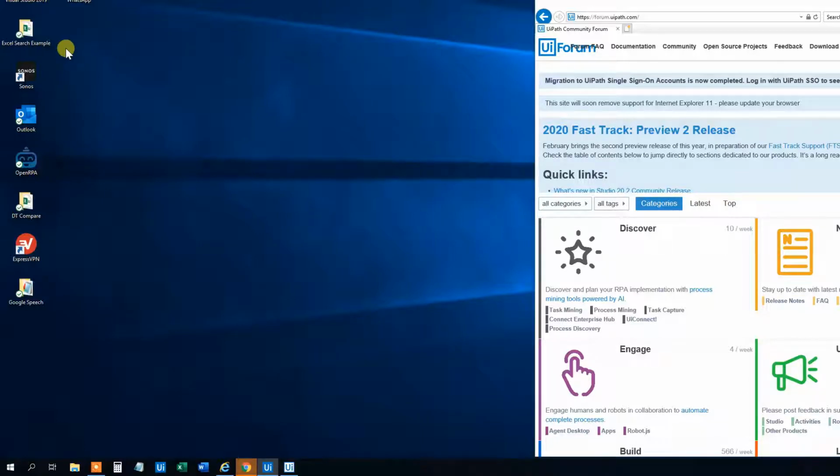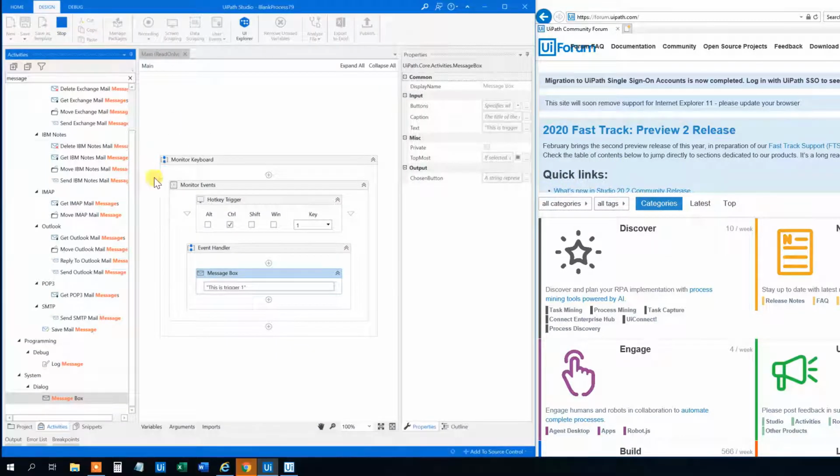So right now the robot is running. We can press control two, nothing happens. Control four, nothing happens. However, we can press control one and we can see that this is trigger one comes up. We click OK. The robot is still running because we haven't ended it. Control one again, control one, and it will trigger this event. So we haven't made any stop sign, so we'll just stop it manually. And now we can create a robot that can perform a much more usable action.